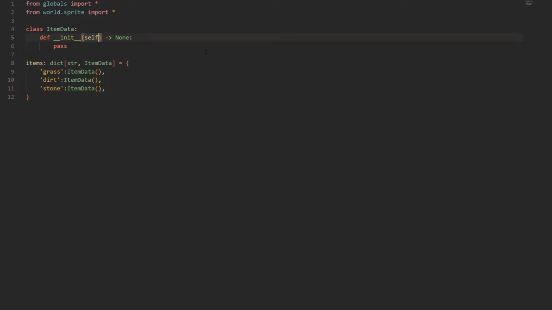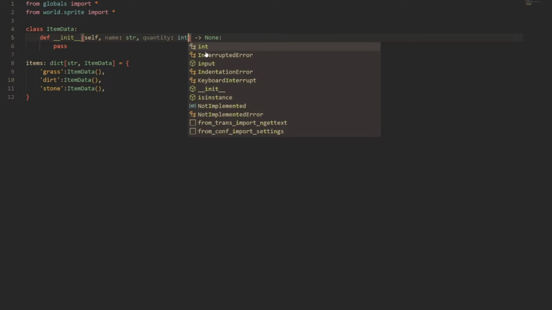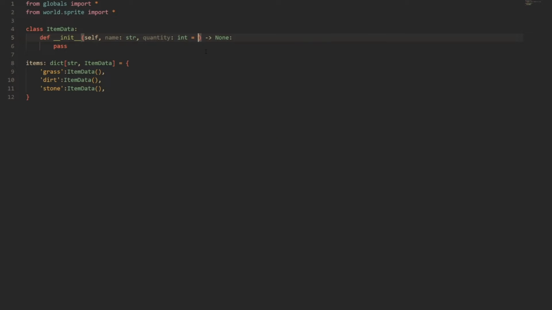So let's add some arguments. So the first thing we want to store for our data is the name of the item. It's going to be of type string. Then we're going to want to store the quantity. And this is going to have a couple different implications, but right now we're just going to have a regular quantity. And by default, it's going to equal 1.